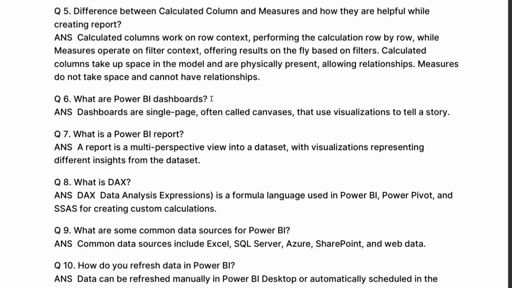What are Power BI dashboards? So in Power BI, there is a lot of difference between a report and a dashboard. A report will have multiple pages, and this is generally what you have in your Power BI desktop. You can create multiple pages and you can create a report in Power BI desktop, whereas a dashboard is a single page, and it is often called canvases that use visualizations to tell a story. So one key point here is dashboards can be created only in Power BI service. You cannot create dashboards in Power BI desktop.